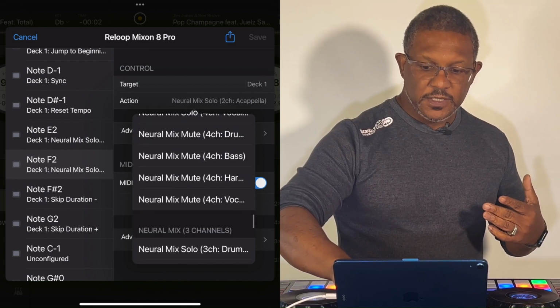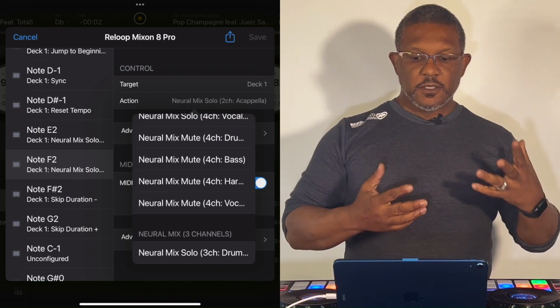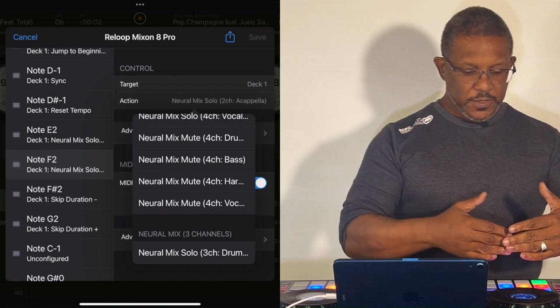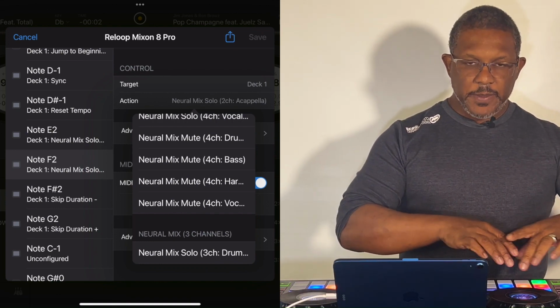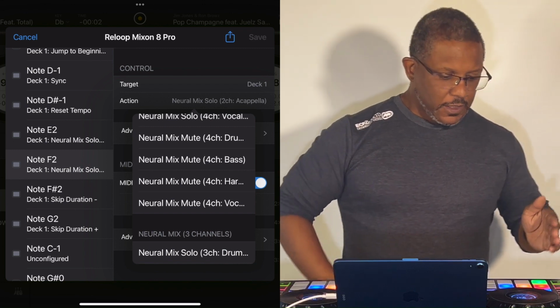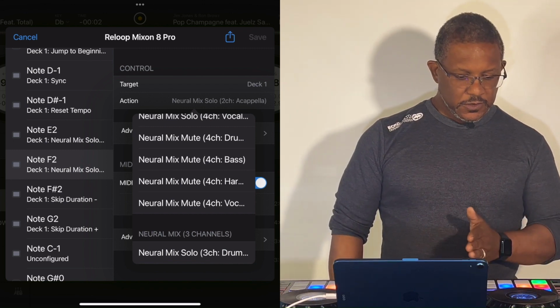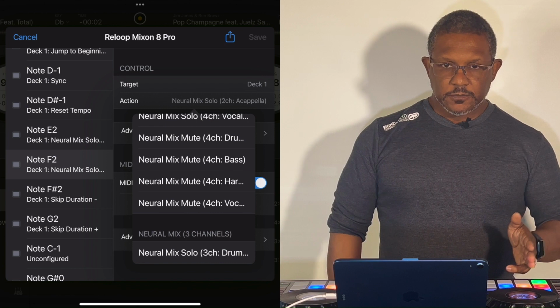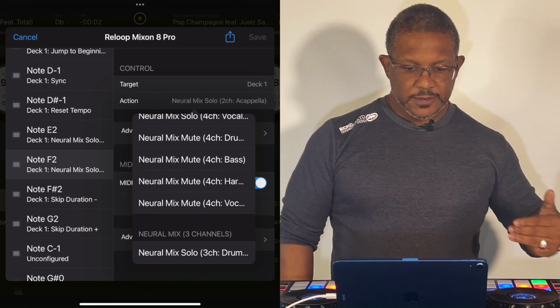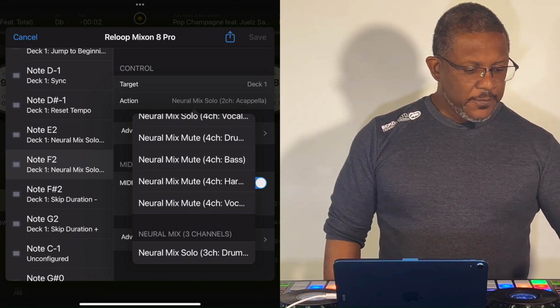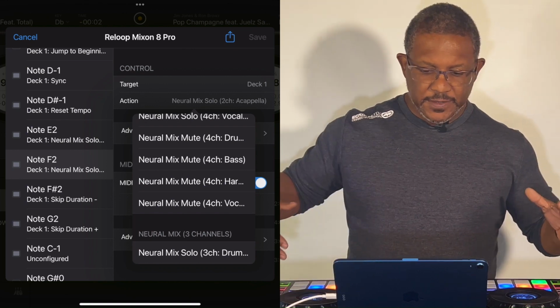Or four channels even, you get your drums, your bass, your harmonics, and your vocals. And you can do that especially when you are in the pad mode and you can see the different separated pads because you have two rows of four buttons. So that's pretty much how I've been mapping this.